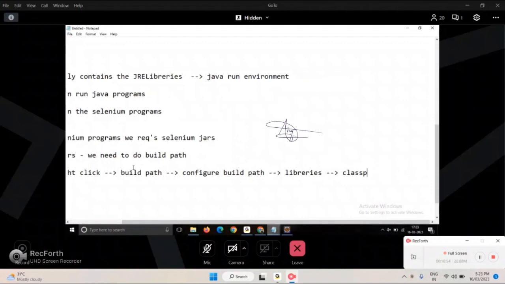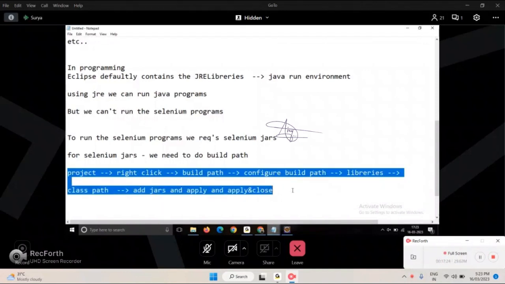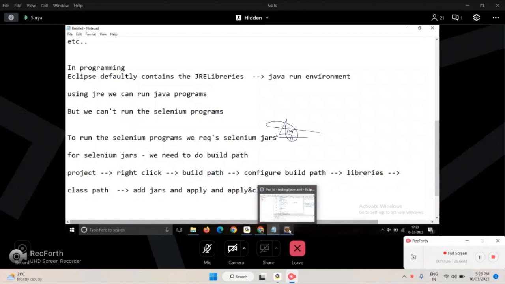Libraries, there is a class path. Now we need to go with add jars, apply and close. So this is the process.